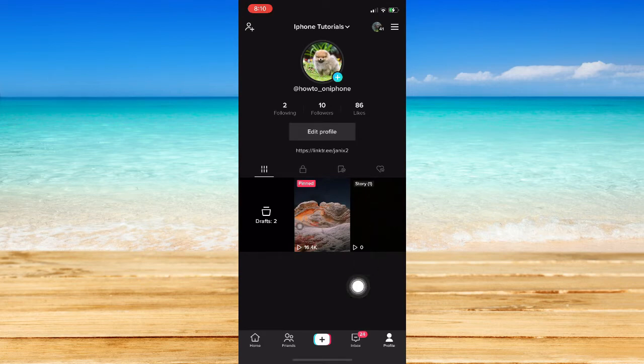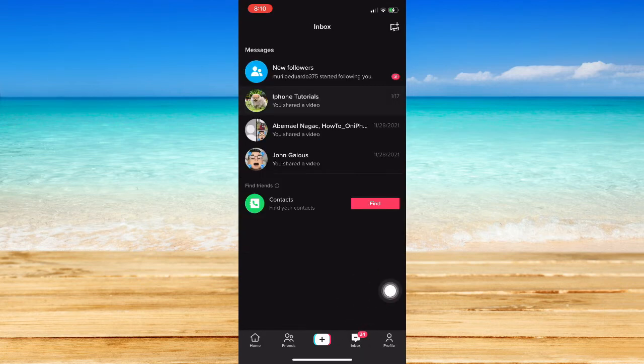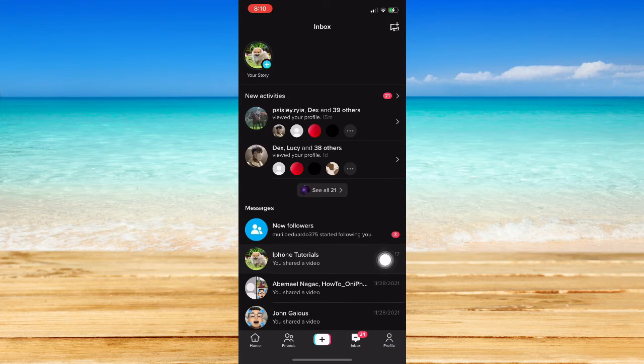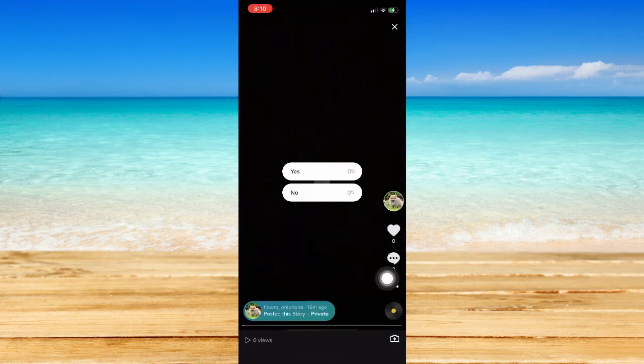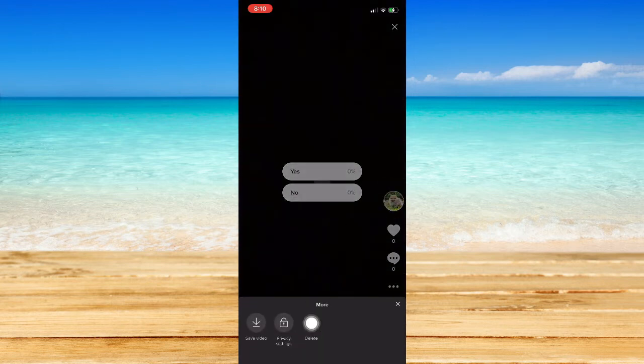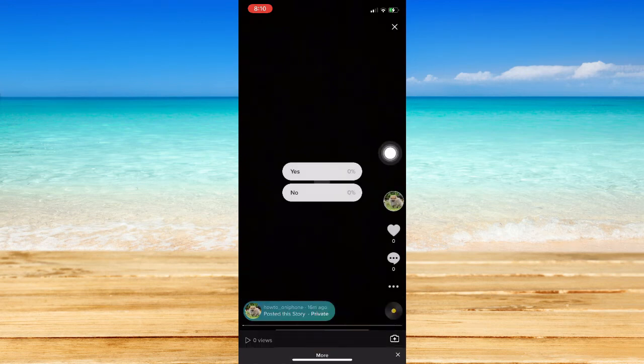For the second option, you may go to inbox right here, and then you may also see your story on the upper left corner of the screen. Click on it, and then again, click on the three dots, and then click on delete.